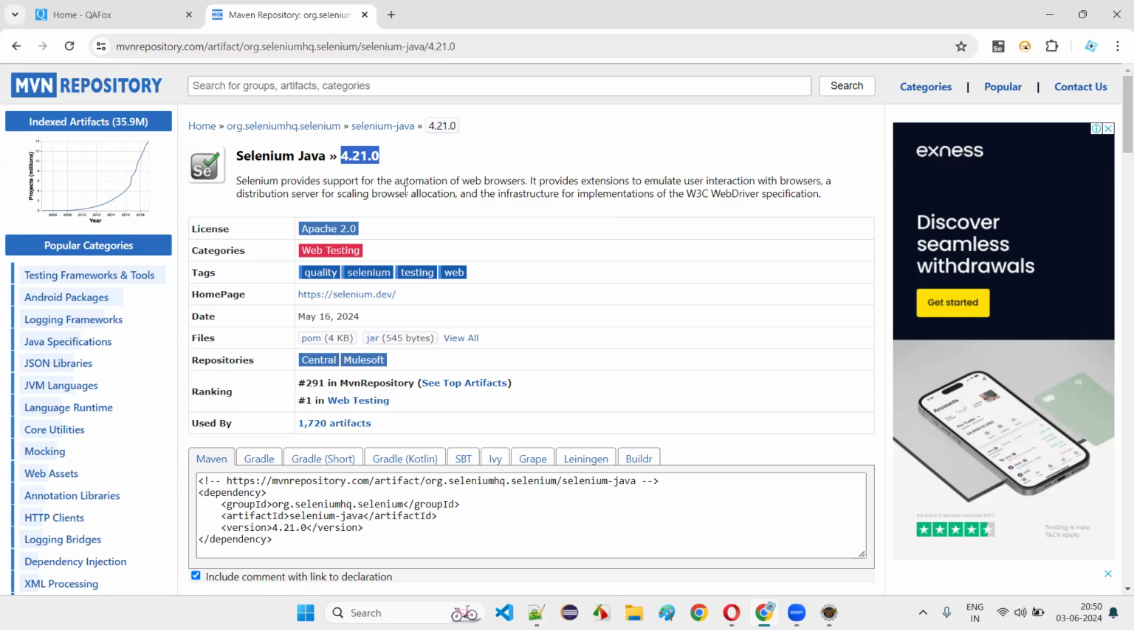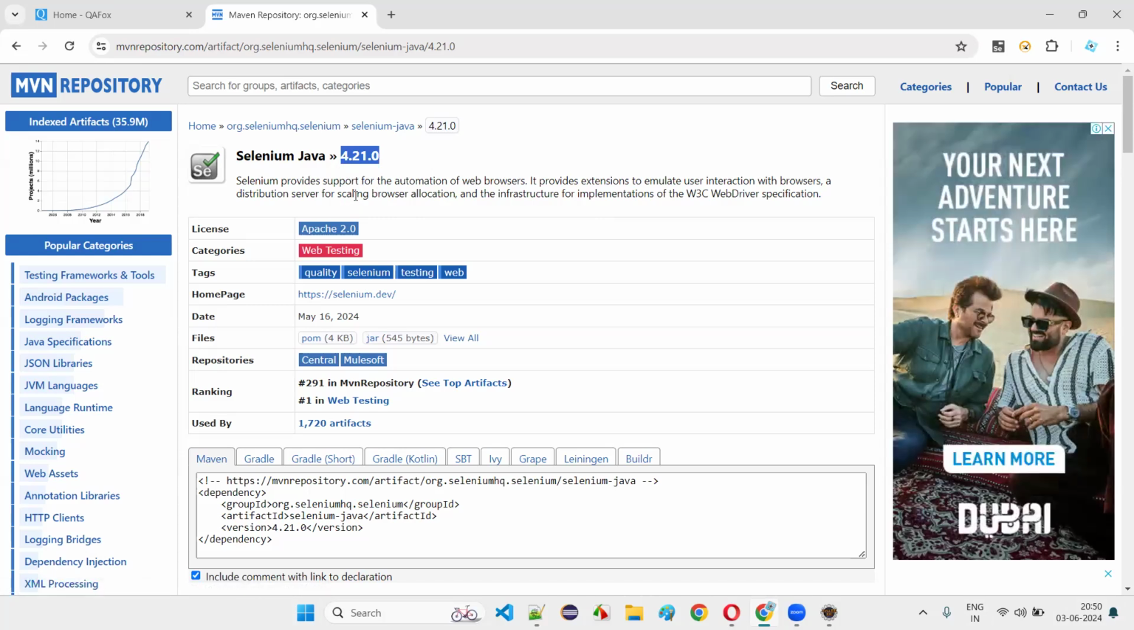I'll try my level best to teach with whatever the latest knowledge I have in these sessions. So we are going with the latest version as of today when I'm teaching you. Tomorrow, if you come across any later version than this, go with that latest version. No issues at all.